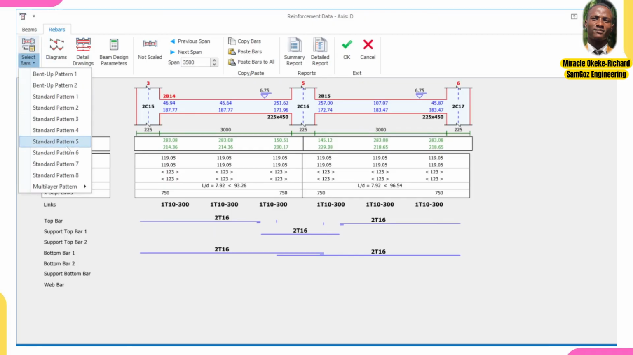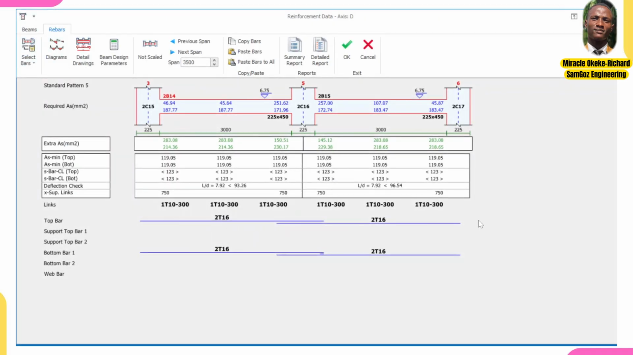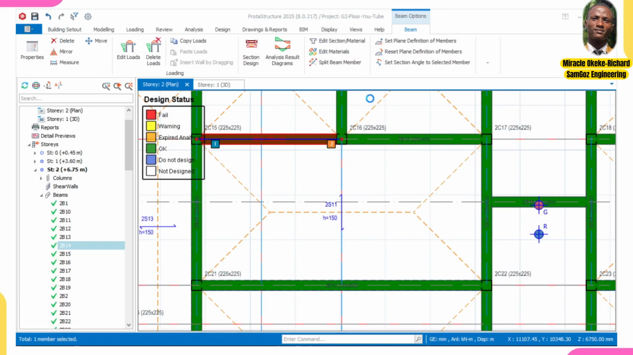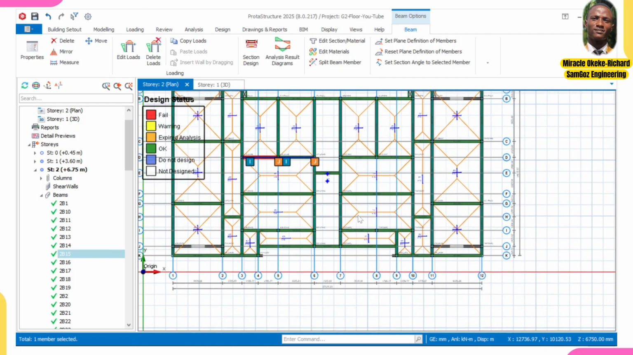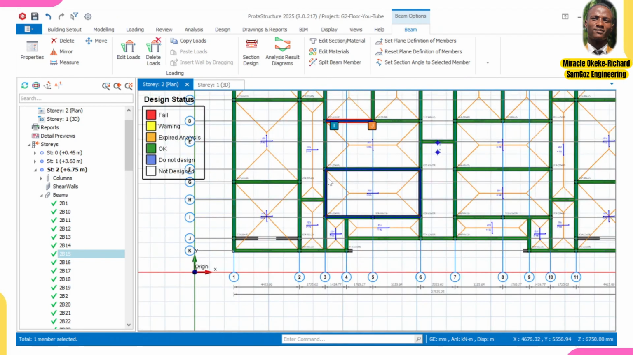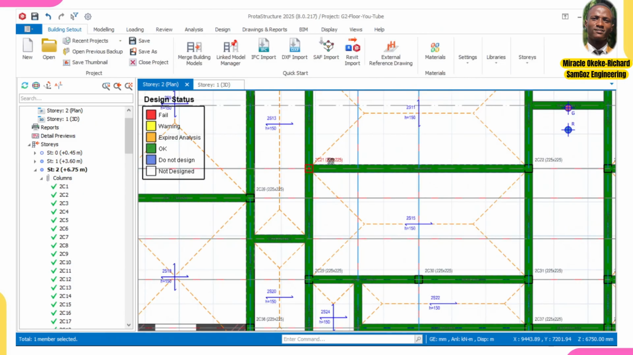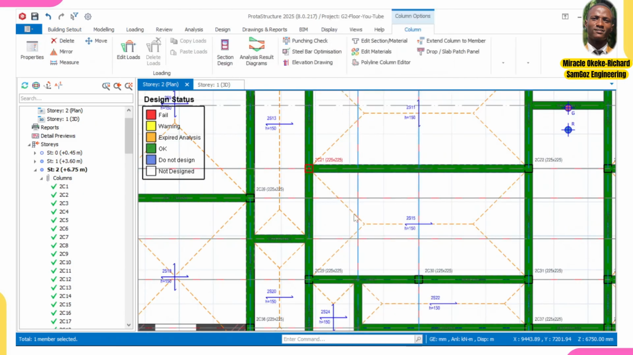You just click on pattern 8, pattern 5, and it will arrange every single thing. Then check if any is less than 100, so I'm good to go. I'll click on OK. I will just do one column, right click on this column, and after this we'll come to the end of the video.